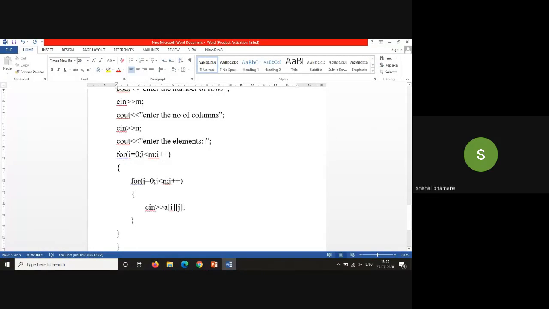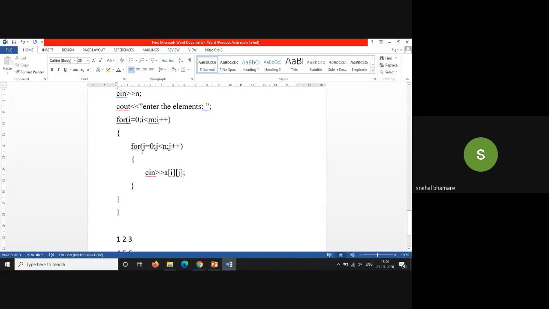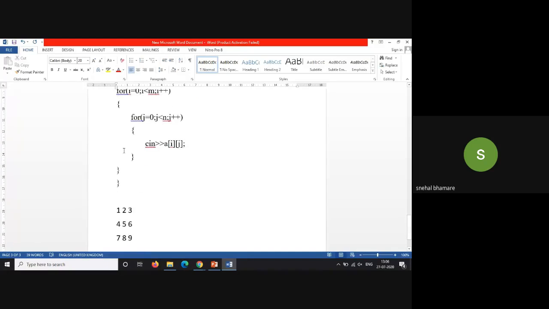Now suppose user has to enter some values. Let's say the matrix is 1 2 3 4 5 6 7 8 9. Suppose these are my 3 by 3 matrix, whose values are like this. Now we have to store these values in the matrix. Initially value of m and n will be 3 and 3 for this example, right?